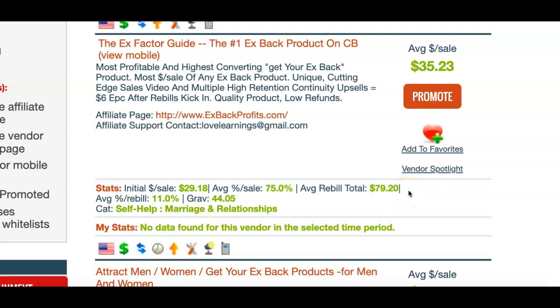So the rebill total is based over time. The vendor expects to make about $80 on average, so you'll get a percentage of that. Over time, you'll get about 11% of that. Your overall average sale, which is shown here as 35.23, is a combination of that rebill total and your initial sale. And this average percentage rebill shows that of the rebilling revenue that the vendor gets, you'll get around 11%. So this can change slightly.